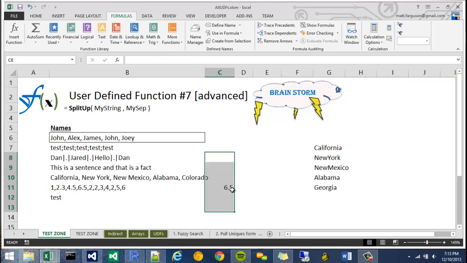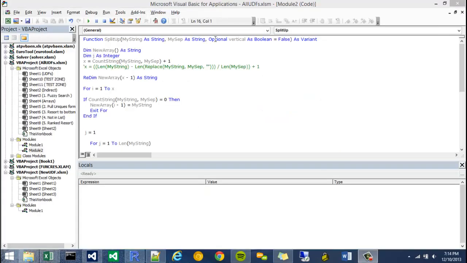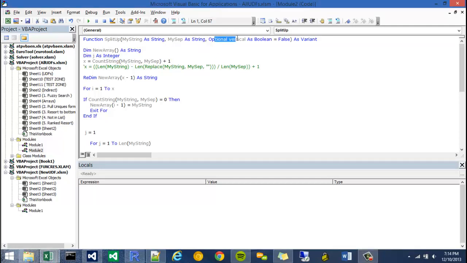So without further ado, I'll show you how it works. Hit Alt F11 and go to your backend. We can start from there. Before we dive into this, this is definitely the longest and most difficult function that I've created so far. It uses a lot of cool different things, such as optional arguments or optional parameters, and rather than spitting out a single value, it spits out an array of values. That's why we type it as a variant. So I'll show you what that looks like.